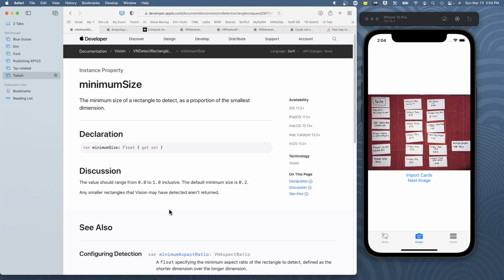The default minimum size is 0.2. Oh, is that 20% of the image in view? I think we can say that's smaller. 1, 2, 3, 6. So that's 18, 17.